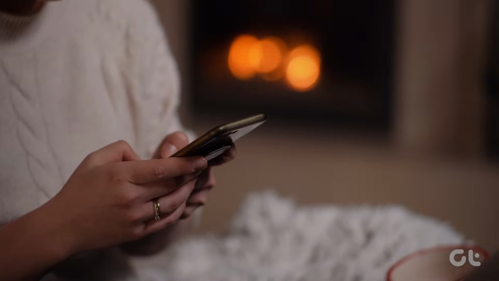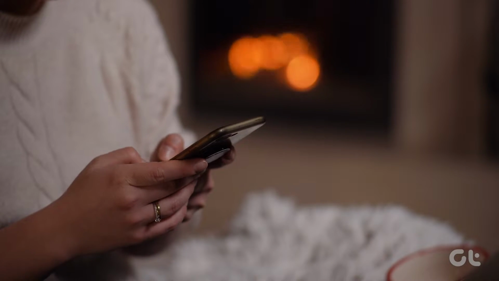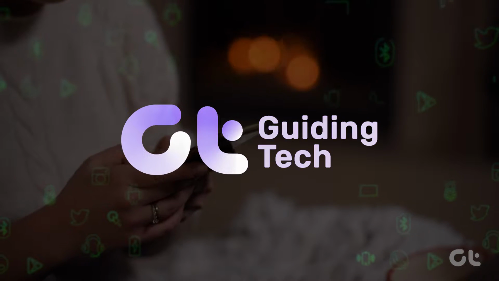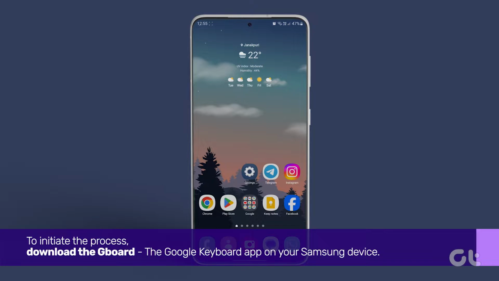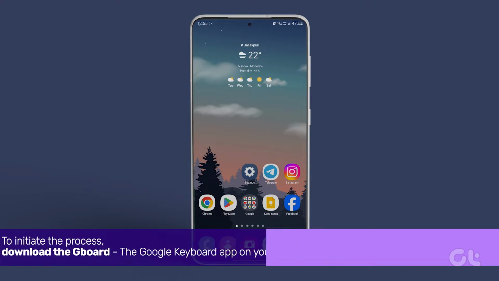Looking to switch from Samsung's default keyboard to Google's Gboard? In this video, we'll guide you on how to do it. Let's dive in. To initiate the process, download the Gboard, the Google Keyboard app on your Samsung device.